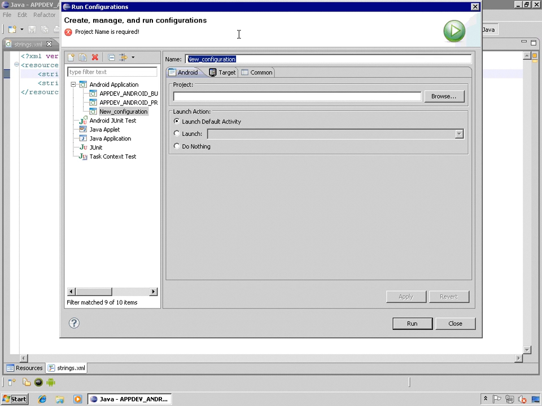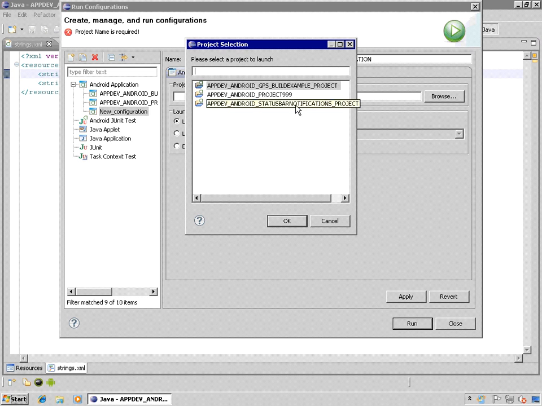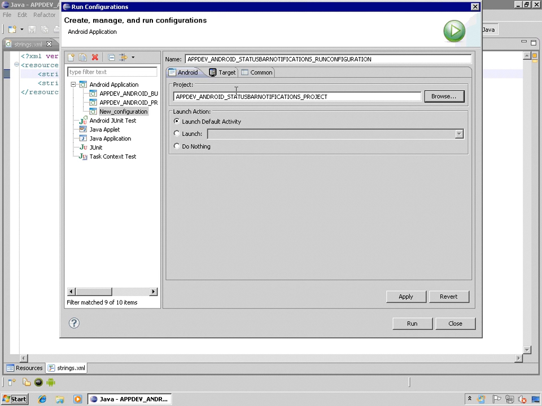And let's use the same naming convention. The nomenclature that we used before was appdev Android run configuration. And so that would be pretty helpful. And also we're working on this project called status bar notifications. So the project that this relates to is the one that we just created.